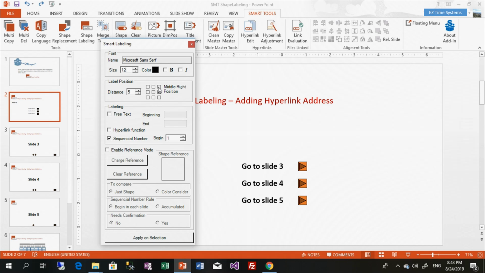Okay, we can select the position: top right, middle, bottom, top bottom center position, center middle. Okay, in our case, middle right position. Here is the sequential number beginning at number 1. So I would like to put a parenthesis at the beginning and a parenthesis at the end of the text. So now I select this and apply. Look, number 1, 2, and 3.